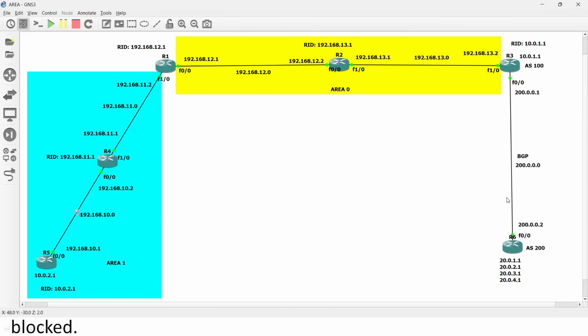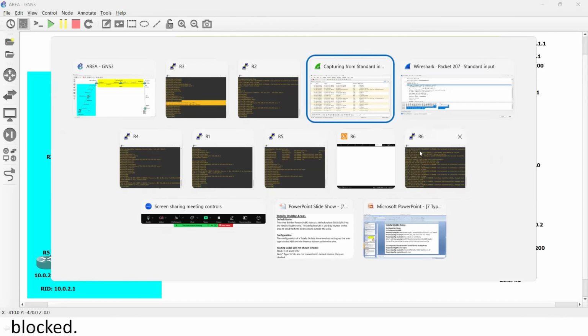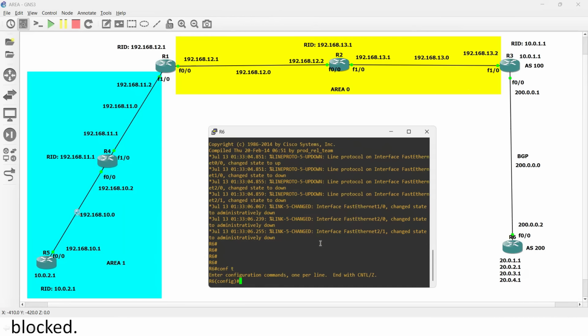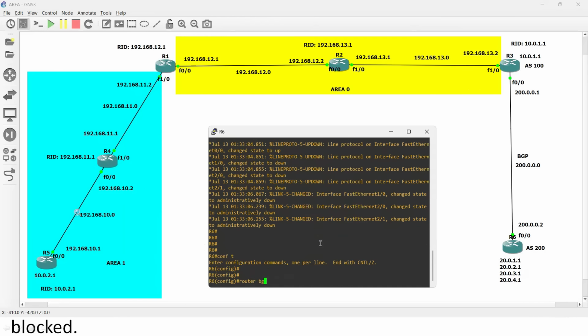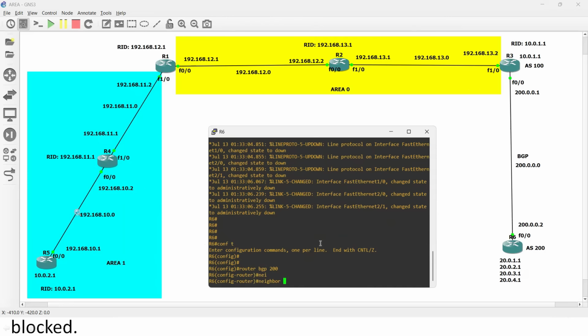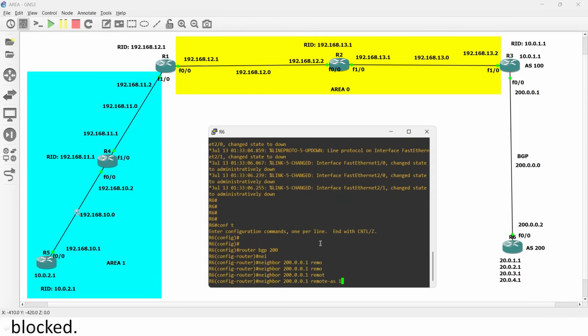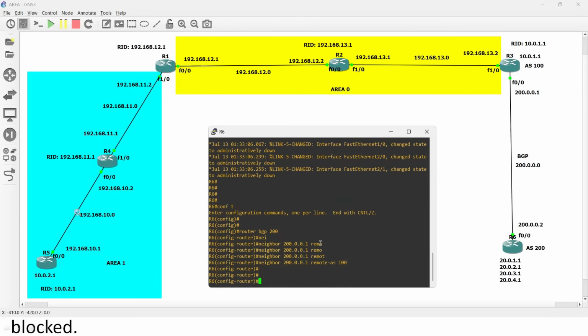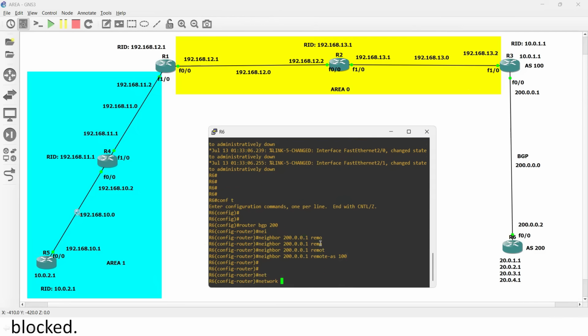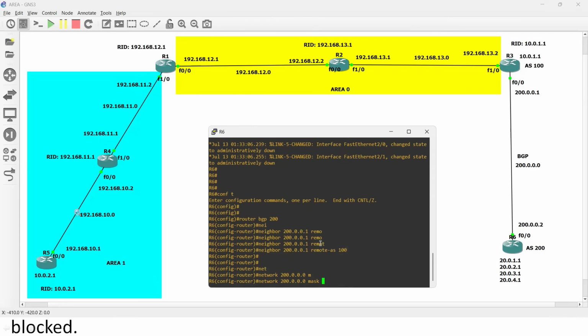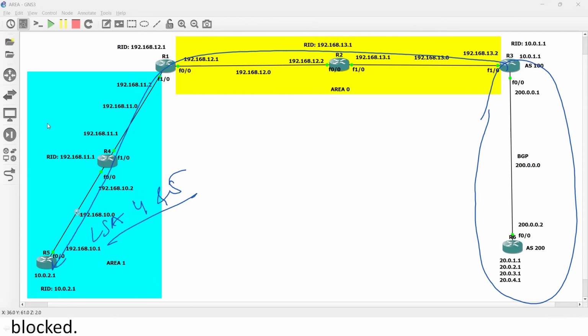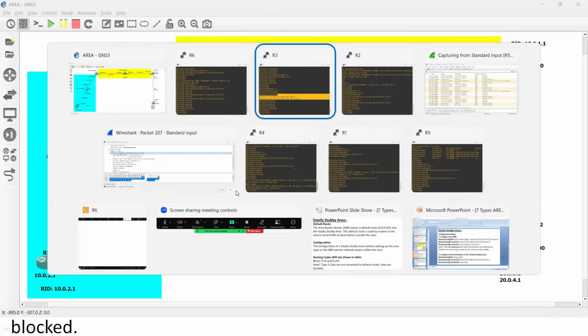Now it's time to create the neighborship between R3 and R6. Then we will observe the routes coming from R6. Okay. So configure terminal, router BGP 200, neighbor 200.0.0.1, remote AS is 100. Okay, so their neighborship will be formed. Now advertise the network 200.0.0.0, and mask is 255.255.255.0. Let's go to R5 Wireshark.